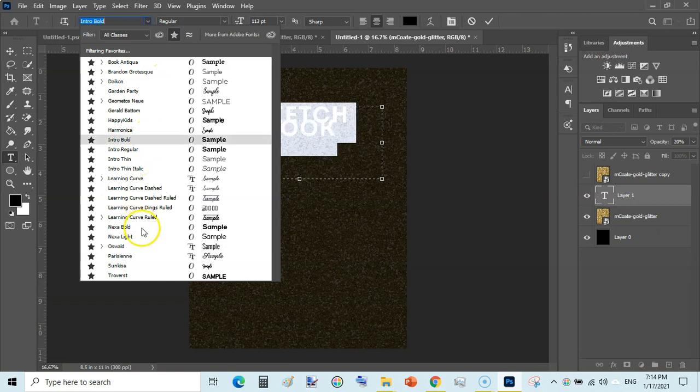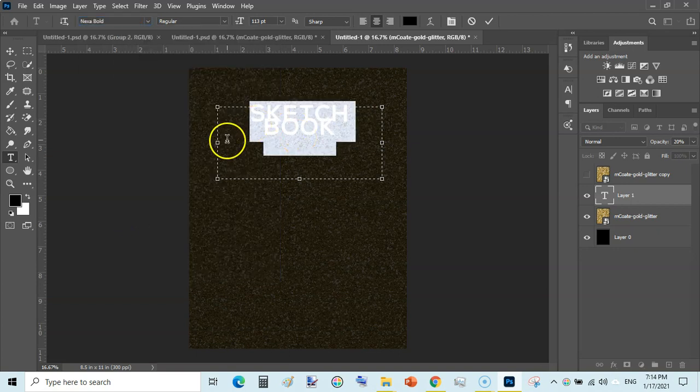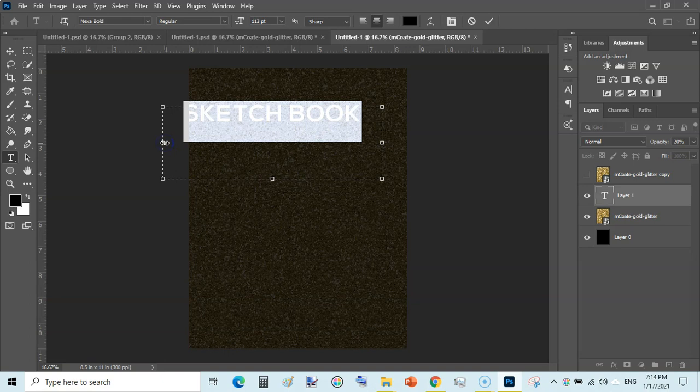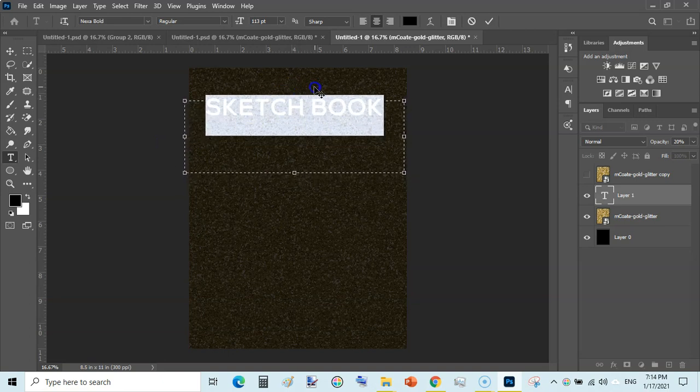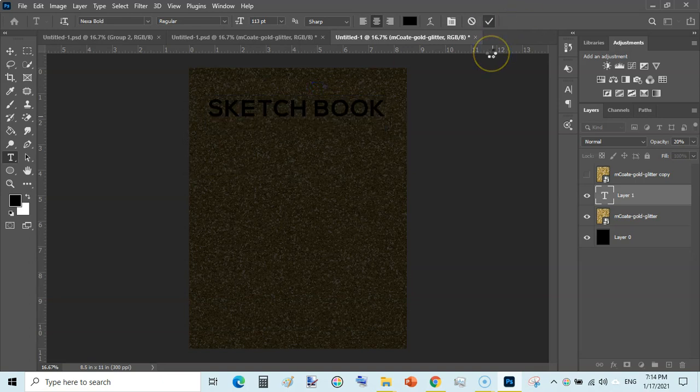You can also select Nexabold. Any font you have, you can select here. And once you have selected your font, place it here like this and hit OK.